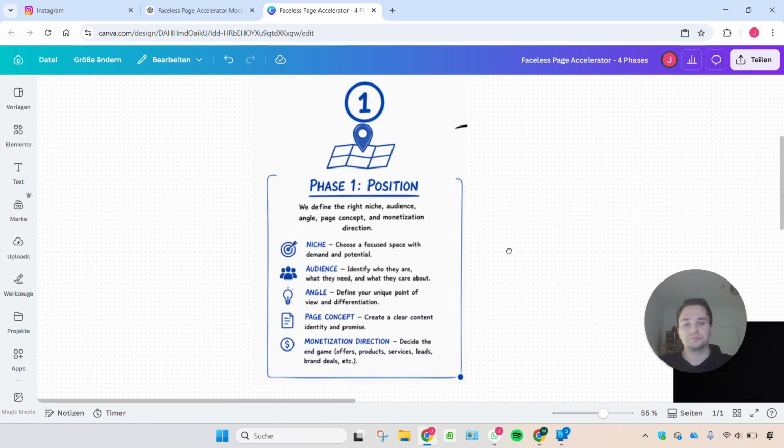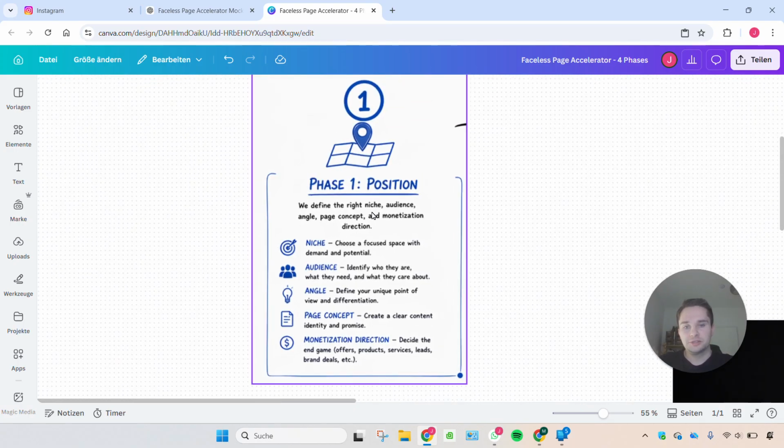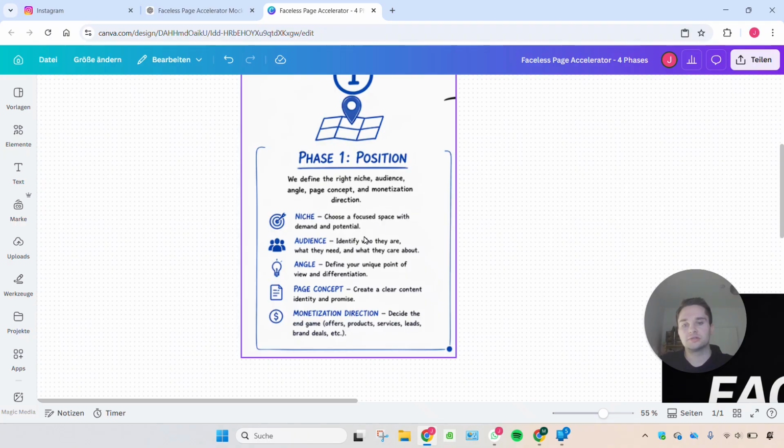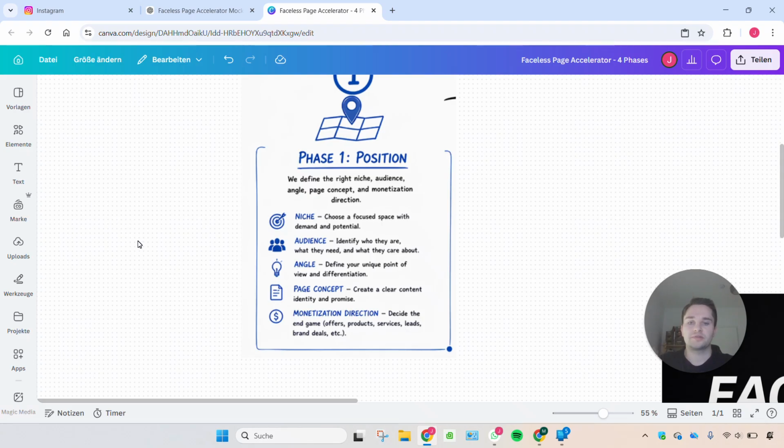So what does it mean? We define the right niche, audience, angle, page concept, and monetization direction. We want to start with a niche, so we need to choose a focused space with demand and potential. For example, this could be health, wealth, or even relationships. Then we have the audience. We need to identify who they are, what they need, and what they care about.